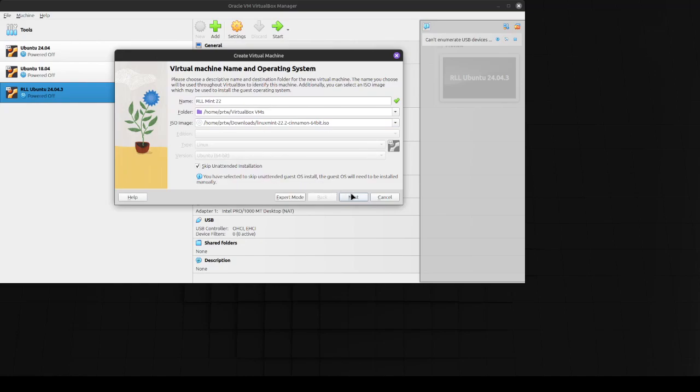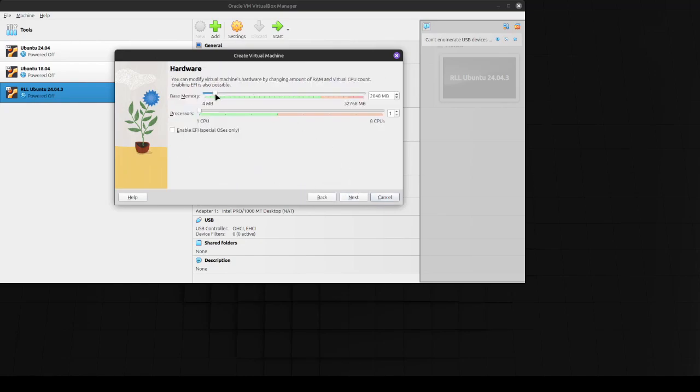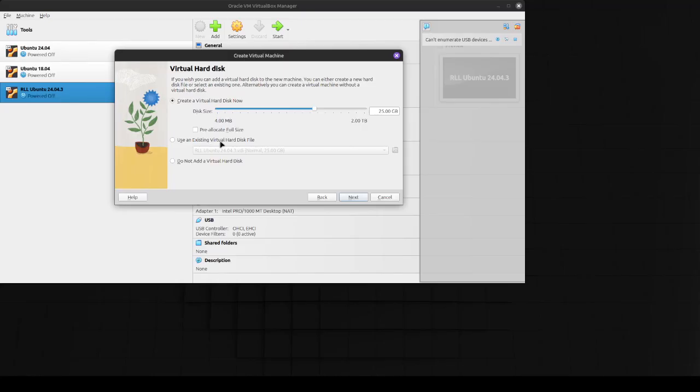Go ahead and skip unattended because we might specify a few things. Give it the regular memory, which I will change later on just to make things run a little bit smoother. Go ahead and hit next. 25 gigabytes is fine for a virtual machine.